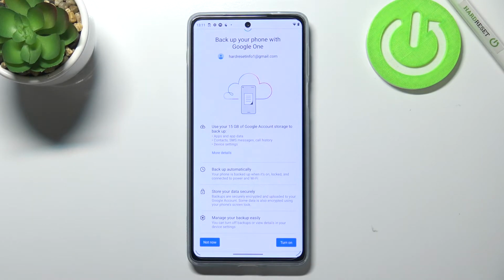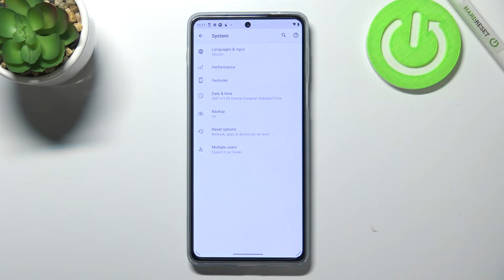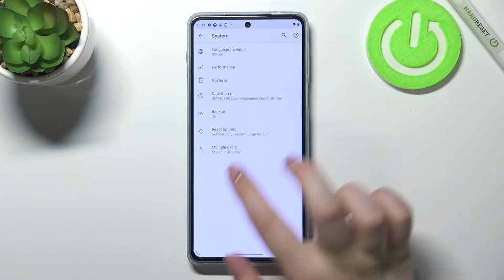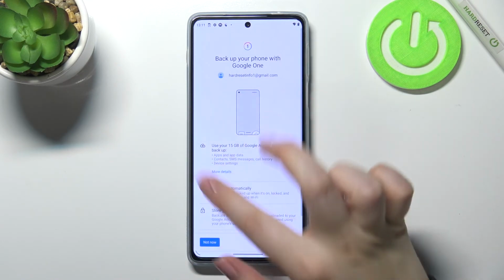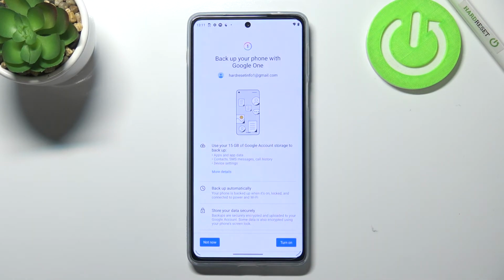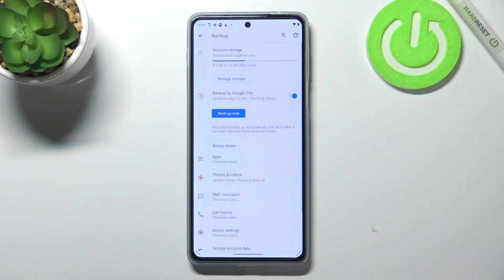So if you want to turn on the backup right now, just tap on turn on. If not, you can tap on not now, and after, I don't know, a few hours or days, or whenever you decide that you want to turn on the backup right now, just tap on backup again. And as you can see, you will immediately come back to this step, so simply tap on turn on.